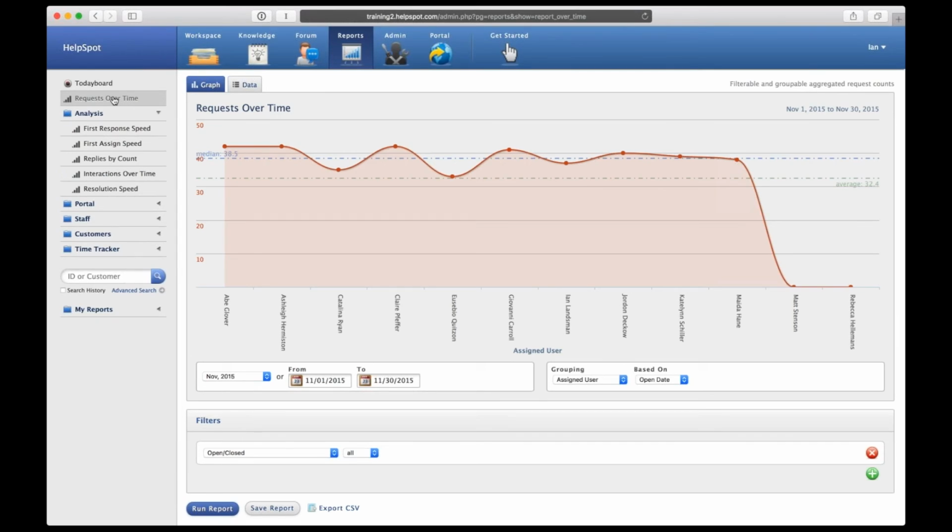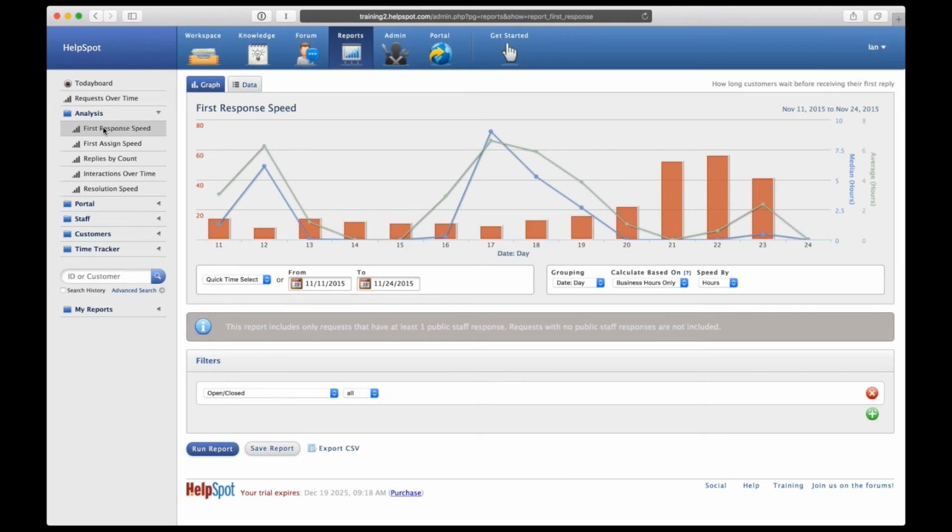So, requests over time for the basic big picture overview of your request volume. Now in the analysis, we get into the more detailed look. First response speed is always an interesting one. This is going to be how fast we're initially replying to customers, so we can see if people are waiting a long time to initially hear back from us.